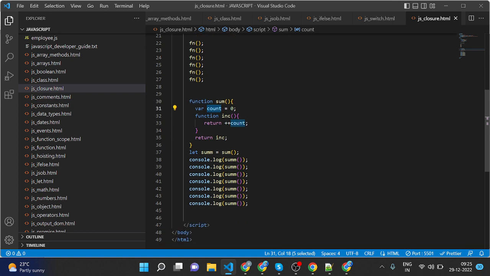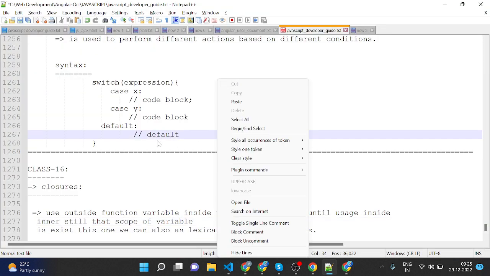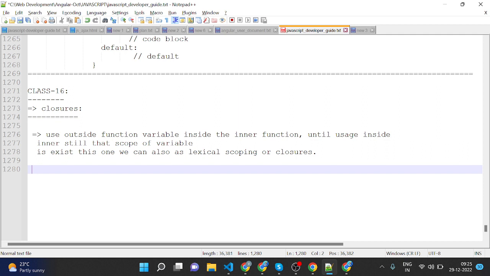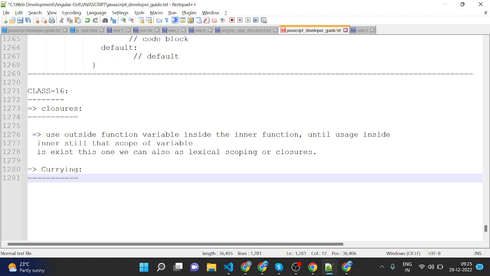Okay. Next thing is currying in JavaScript. Currying means any number of arguments you can pass, they will be grouped into a single unit and it will be returned as the result.